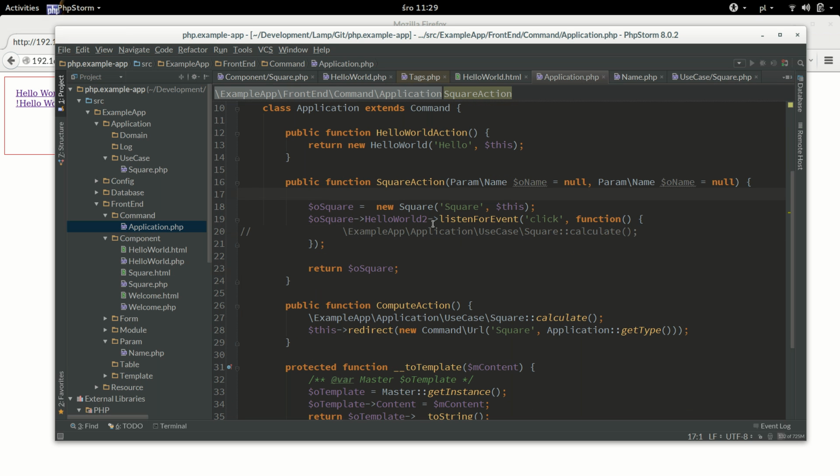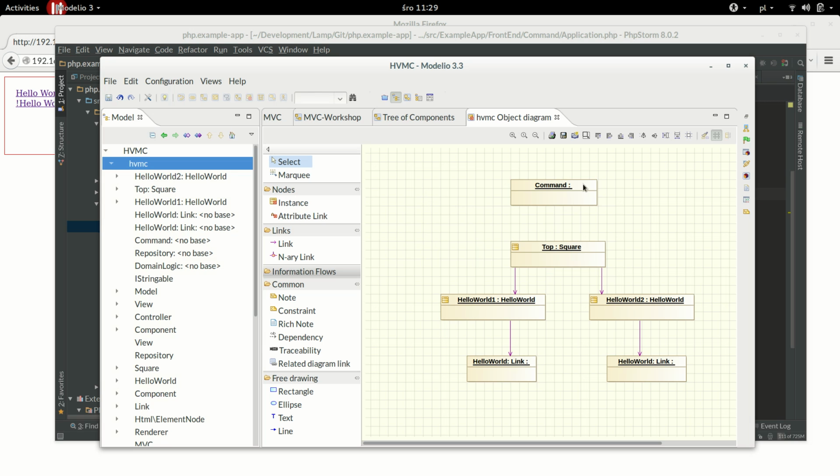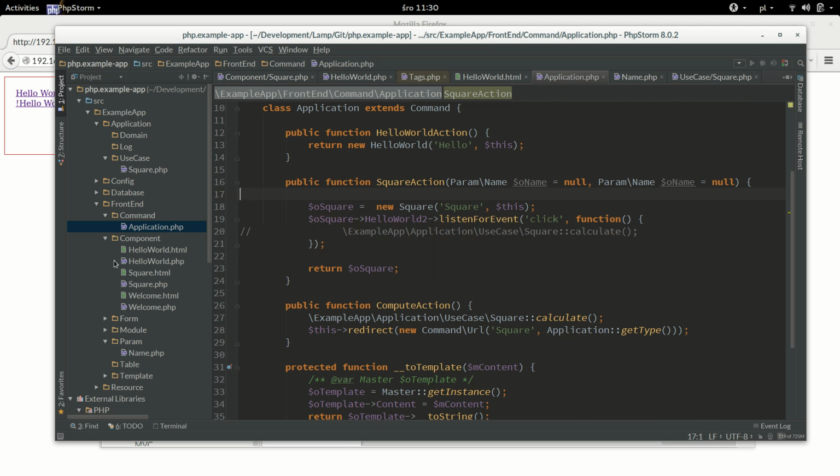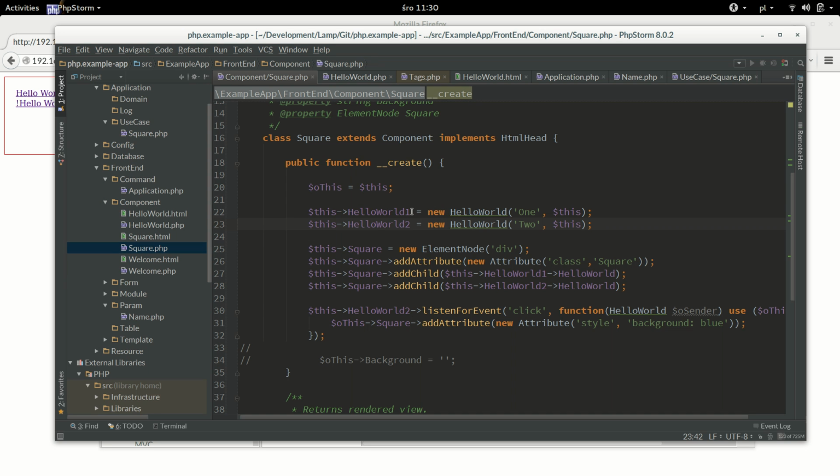Inside here we just indicate what kind of component will be the top component. So let's go here, and you can see a command returns a top component which is square. Square has inside two hello worlds that are assigned to the attributes hello world 1 and hello world 2. Let's go back to the source, and we can see that we have hello world 1 and hello world 2.